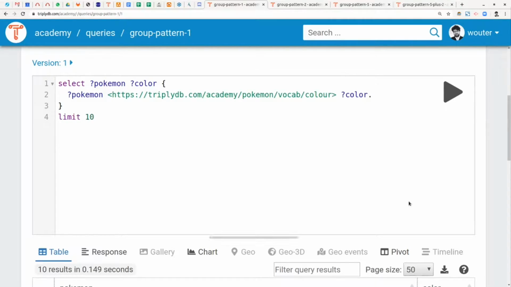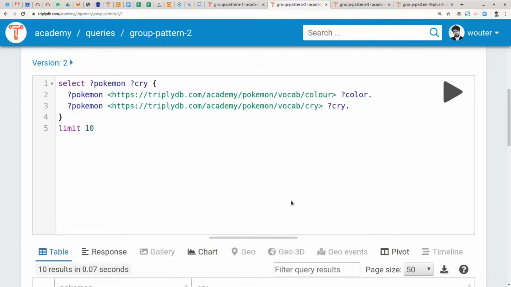So this is one of the queries that we wrote last time, and as you can see, this consists of one single triple pattern. The triple pattern has three components, that's why it's called a triple pattern. It has a subject, a predicate, and an object term. And what this does, this retrieves all the Pokemons and their corresponding colors. Now we want to add another triple pattern so that we get a group pattern, or a collection of more than one triple pattern. And that's something you can see in this query.